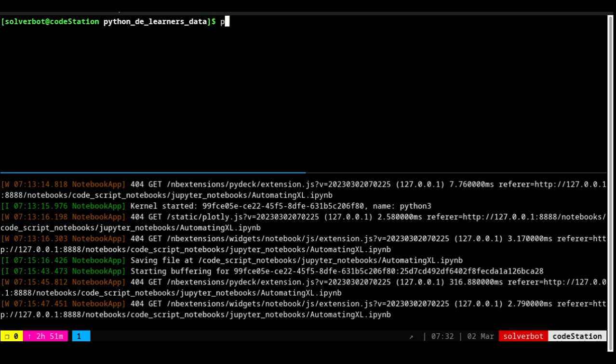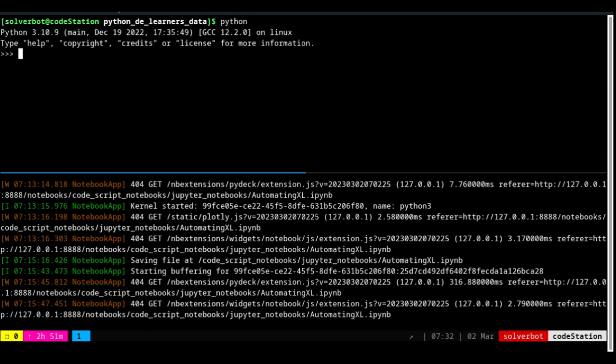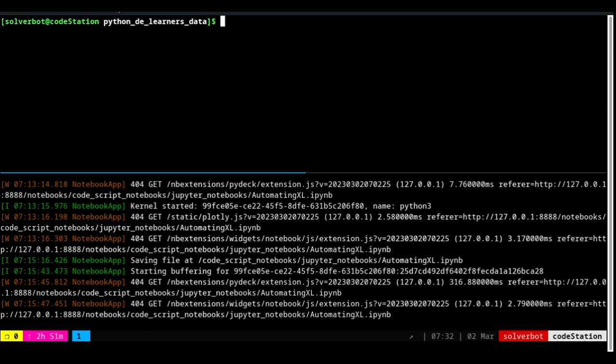You can also check whether you have Python or not by using the python command, and you can exit out like this. Once you are sure that there is Python in your operating system, then use pip install Jupyter. If you type this command and press enter, it will install the Jupyter library in your Python execution environment and in your operating system.